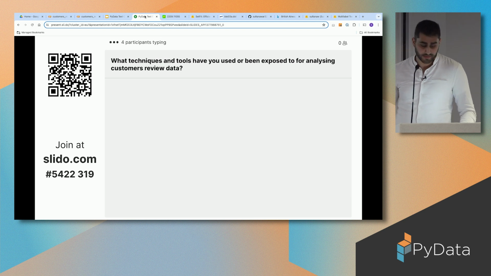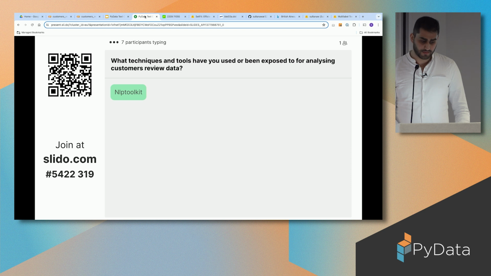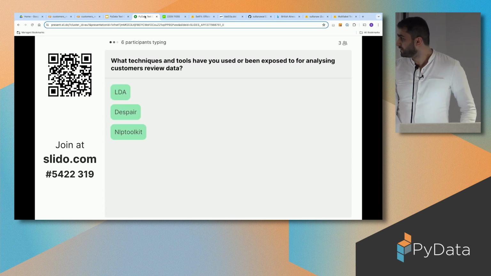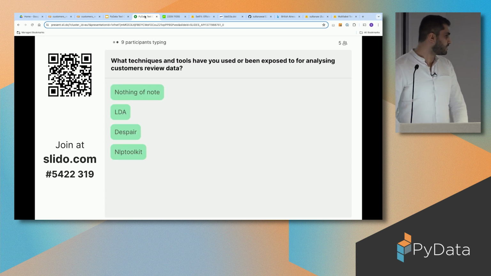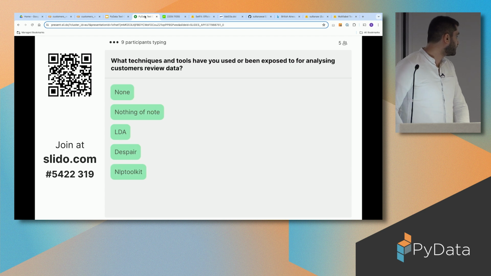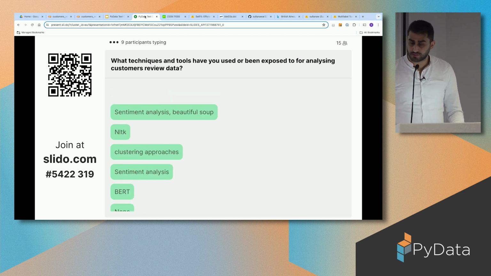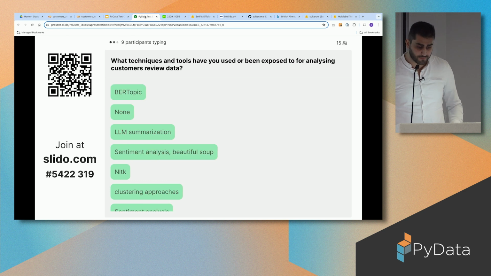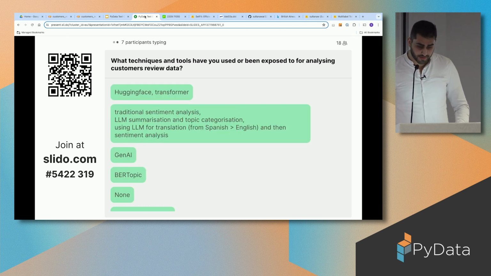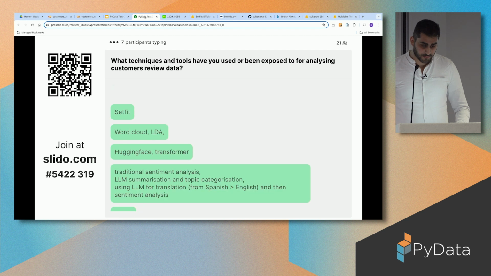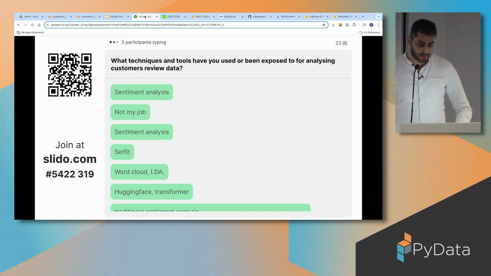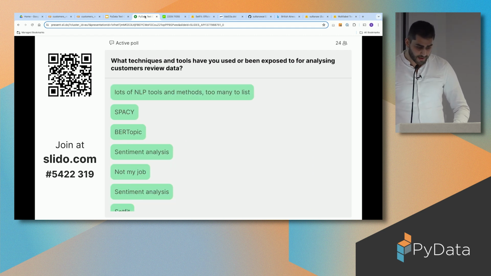Nice. So we have 3 participants already giving input. As we see, there are broad tools and methodologies that can be used for analyzing customer reviews, ranging from LDA or word cloud, which is for visualizing topics, which we're going to talk about today.